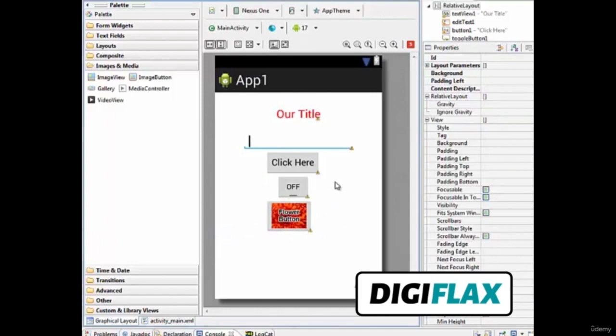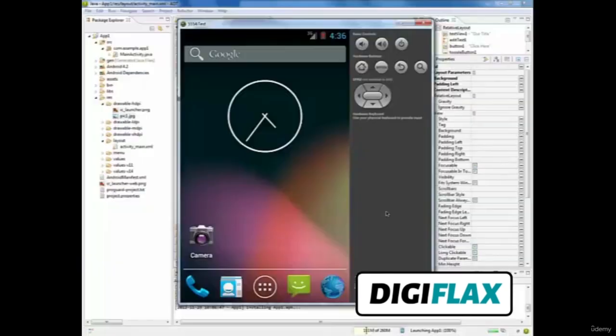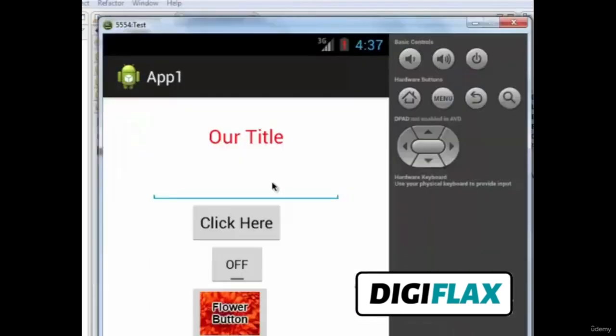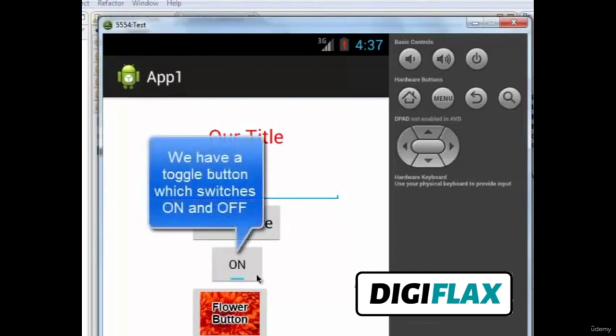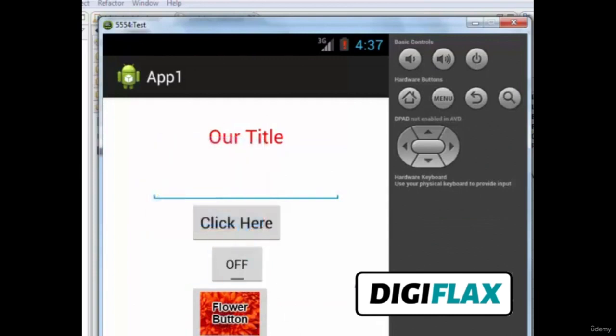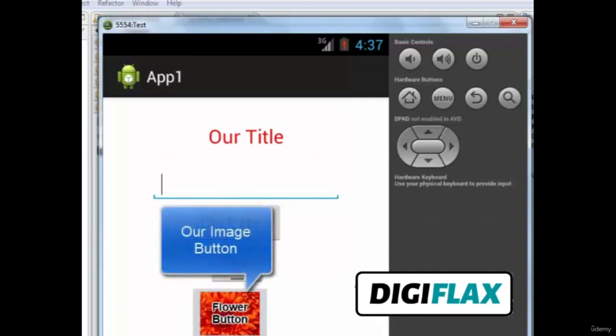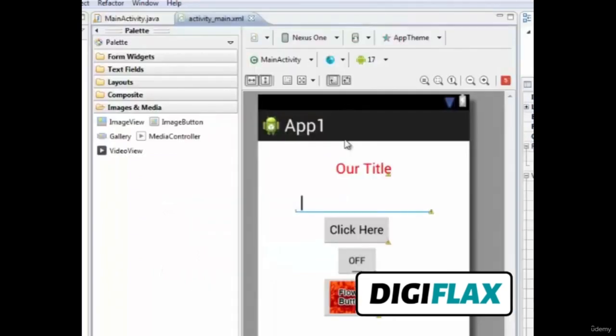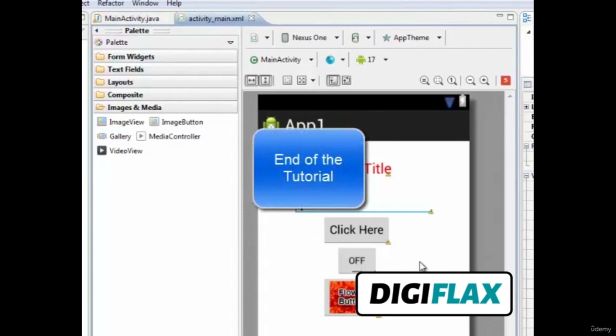Now let's go ahead and save it and run our application to see the effect of all these added things. As we know, it will take some time. So this is our normal button. This is our toggle button, which is on and off. And this is our image button, which looks exactly like the image. So this was the tutorial upon buttons in layout of our Android application. Thank you.